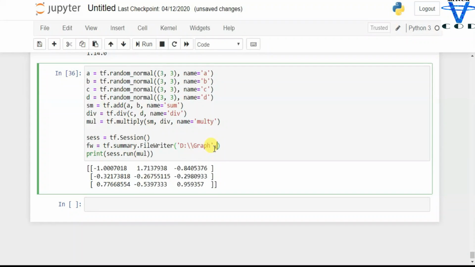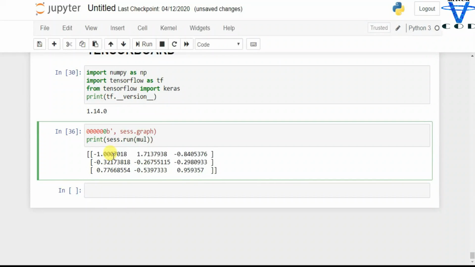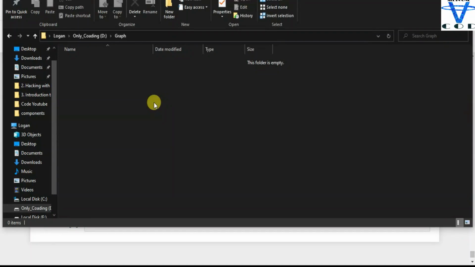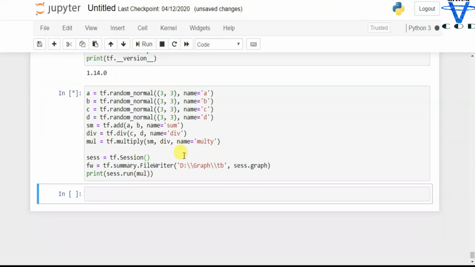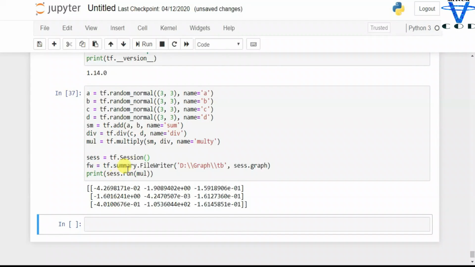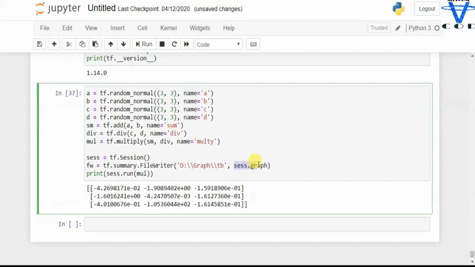Now for the second parameter, I'm going to create another folder, tb tensorboard. Here I'm going to use ses.graph, because we are passing the graph and we need all of this information, which is available in the graph. Now whenever I run this code, it will automatically create a new folder tb tensorboard. I run this code and in tb I got one event file, event.out.tfevents. I just created a file using tf.summary.FileWriter and passed ses.graph, so all of the graph information is sent to this tb folder.